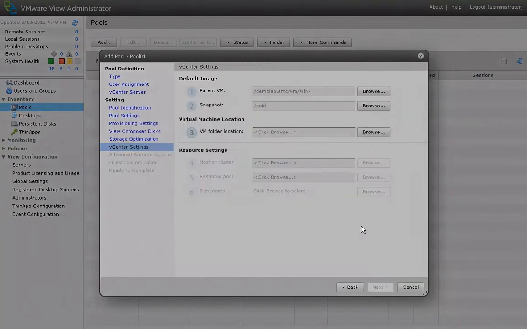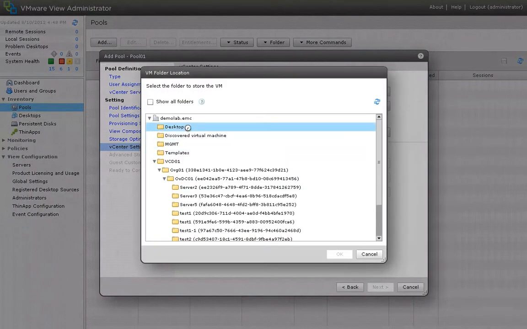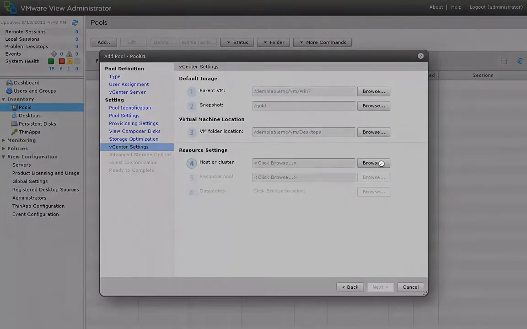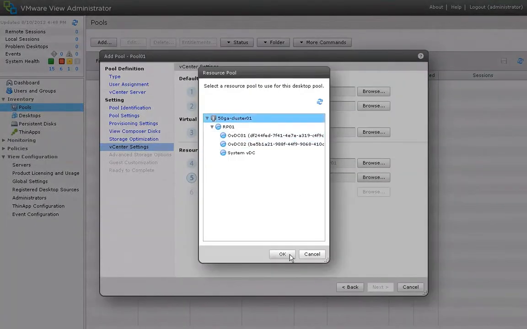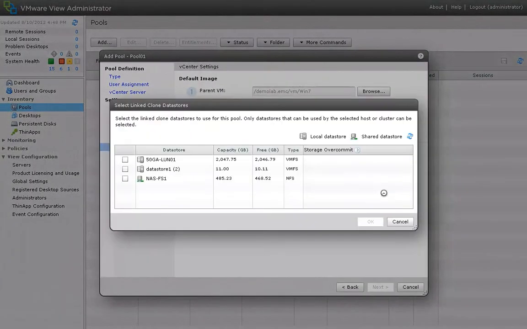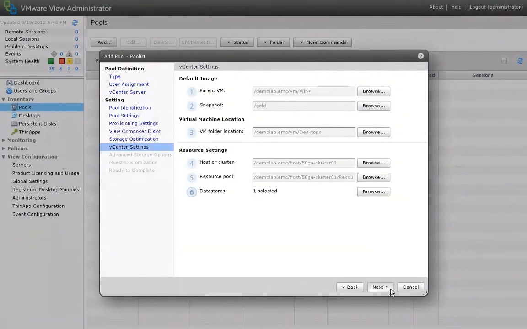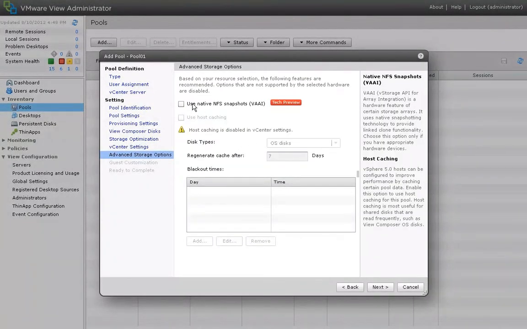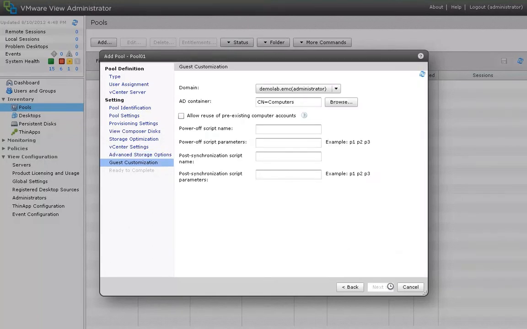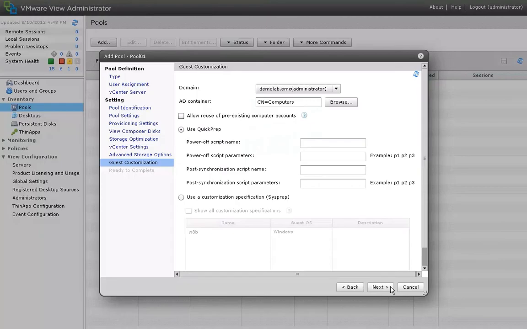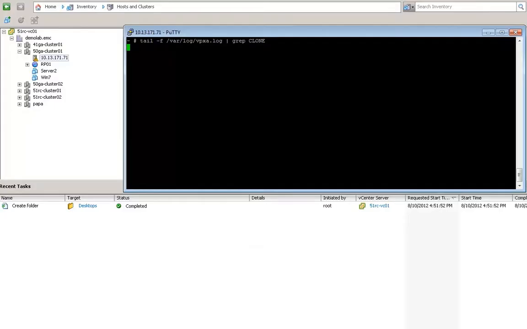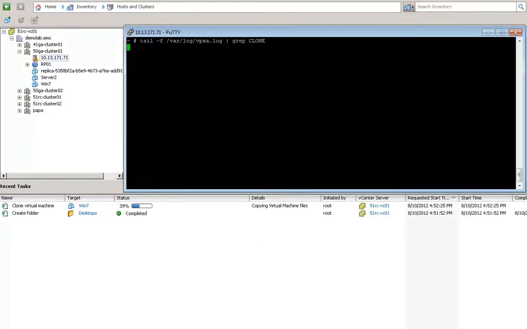So again, we're just doing the basic setup to say where the default VMs are, where we're putting folders, and what clusters to put things on. Again, all relatively straightforward. So we're going to select a NAS data store. This is running on a VNX platform. And you'll notice that there's a new option to use native NFS snapshots. This is the VAAI call that will use the array-based snapshots to hardware accelerate these types of functions.